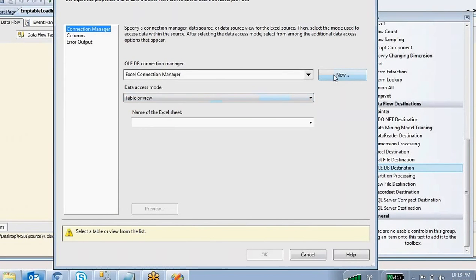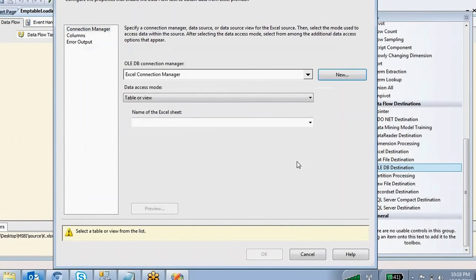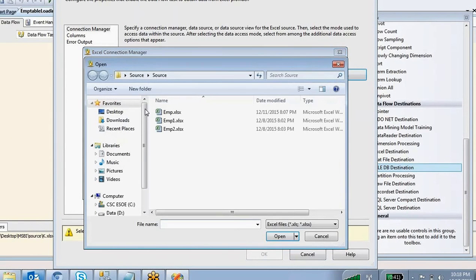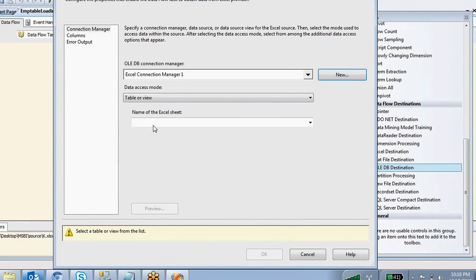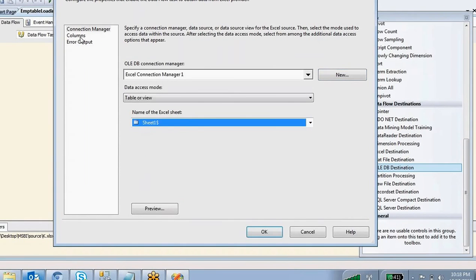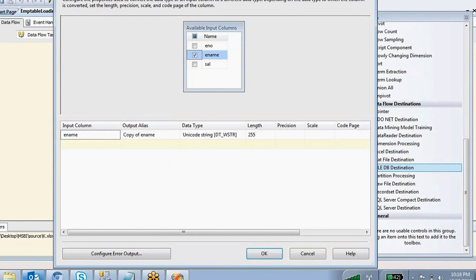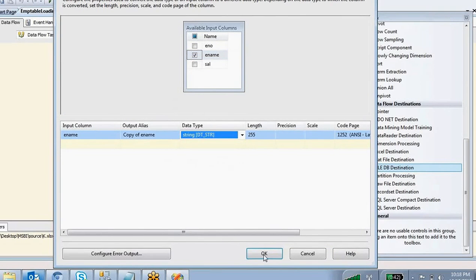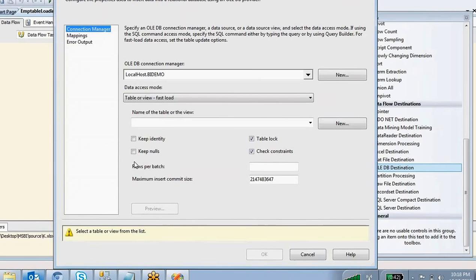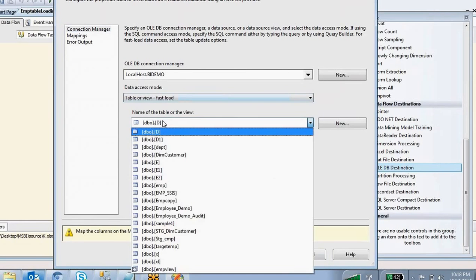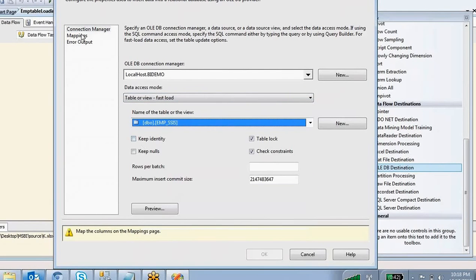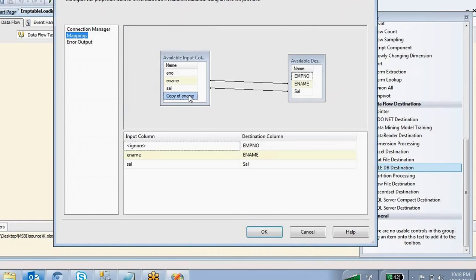That Excel connection I'm going to take. I'm going to take a new connection, Sheet 1. These are the list of the columns. In the data conversion I am going to convert them into string data type, non-Unicode. This is my target, the table EMPSSI I am going to load, and I want to map these columns here. Click OK.